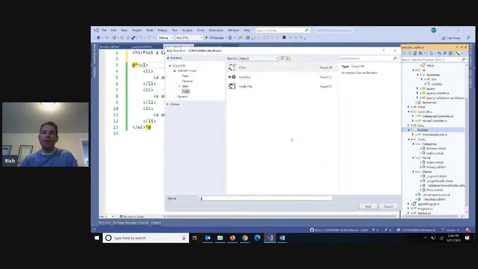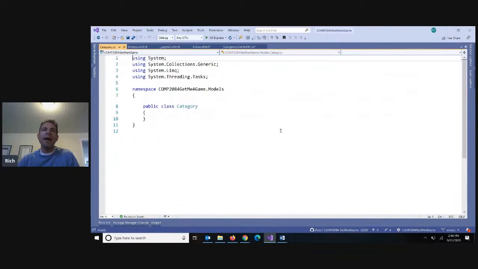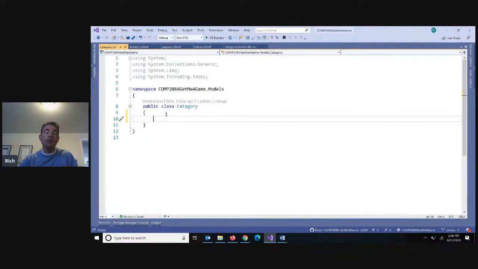And our class names generally are singular, so I'm going to create a category class. I could give it a .cs extension, but that's optional. And click Add. And inside our category model, we're going to set up 2 properties. So every category is going to have an ID, which will be an integer, and it'll have a name, which will be a string. So I'll create 2 public properties.